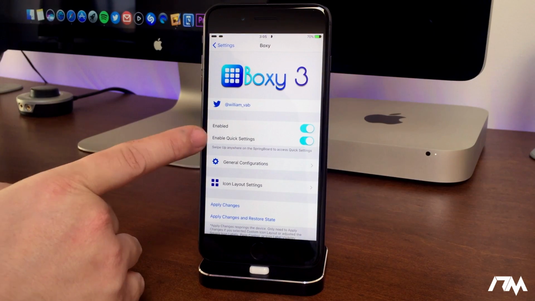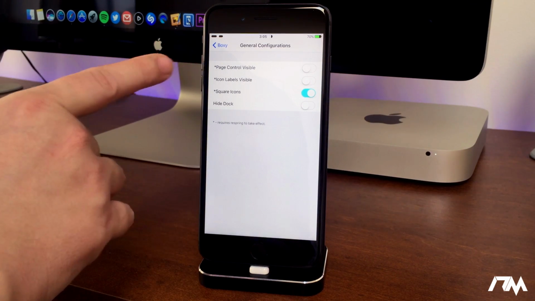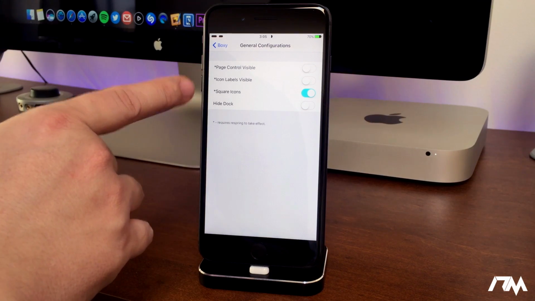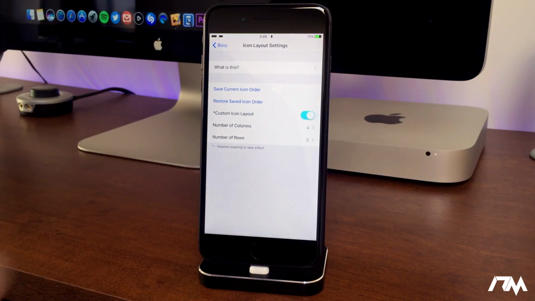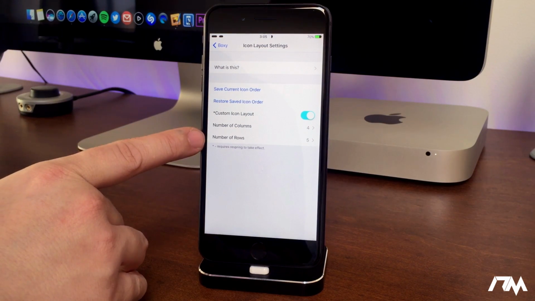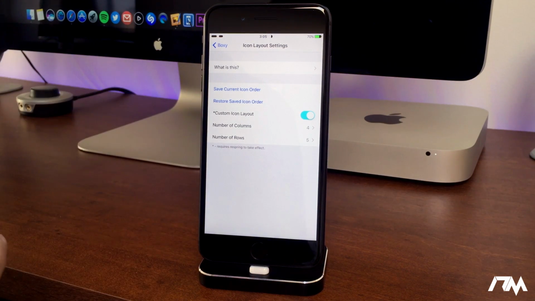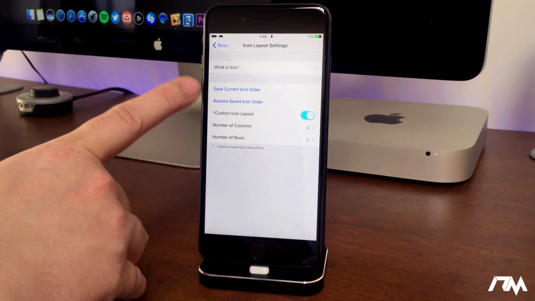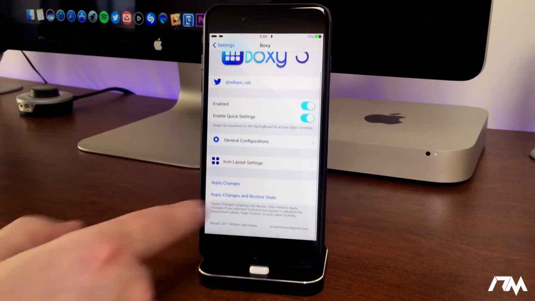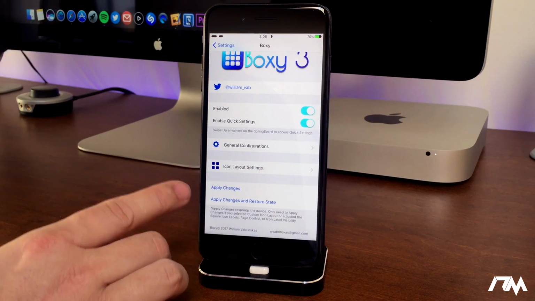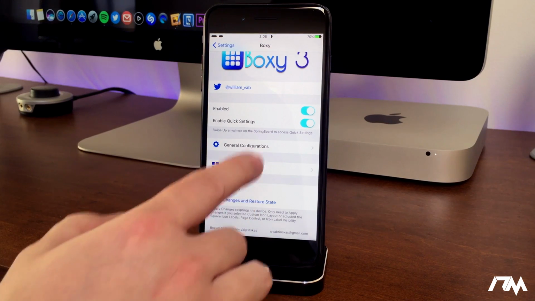Very simple. You have your enabled. You have your enable the quick settings, which I showed you guys. You have your general configurations. You have page control visible, icon labels visible. You can have square icons. You can also hide the dock. So some pretty simple settings there. You have your icon layout settings. This is where you can change the amount of columns and rows. So if you want to change it to, like I said, like a 3x5, or like how I have it, a 4x5, you can do that here. You can save a custom or save current icon order. You can restore your saved icon order, and so on and so forth. So pretty simple changes within the settings. And then you can click the button to apply changes, which will respring your device. And you can also apply changes and restore the state as well.